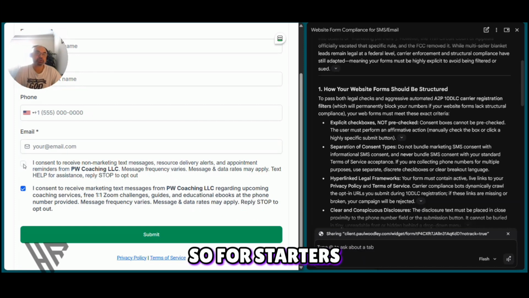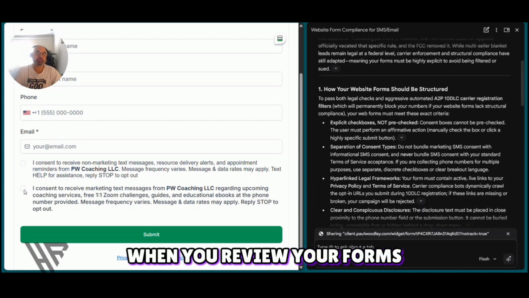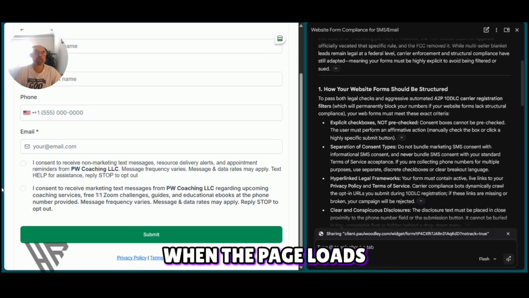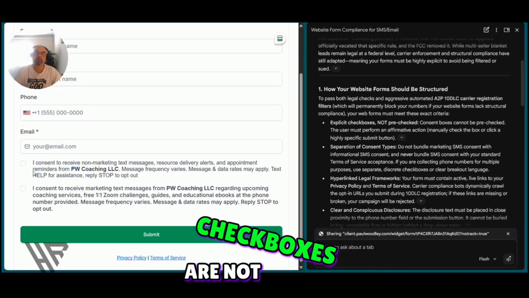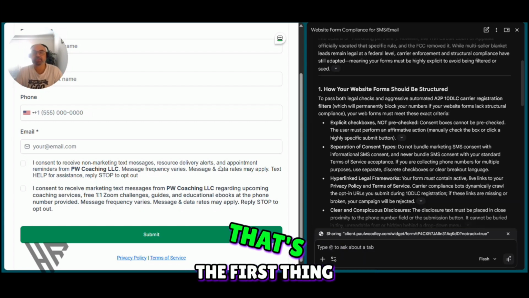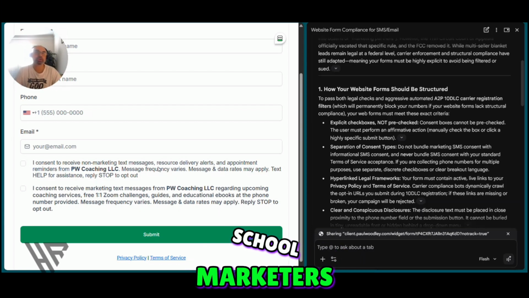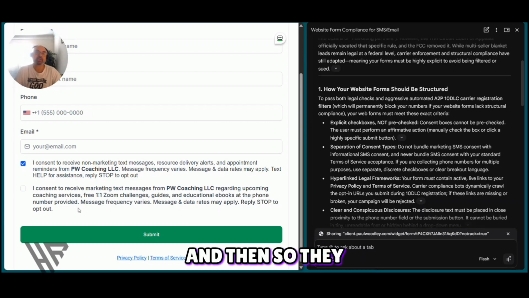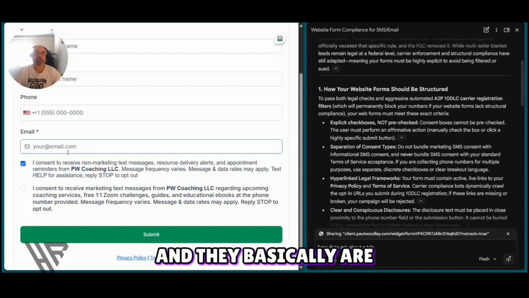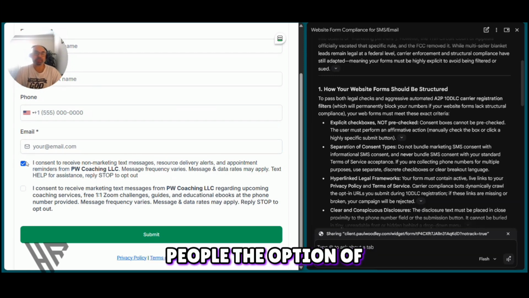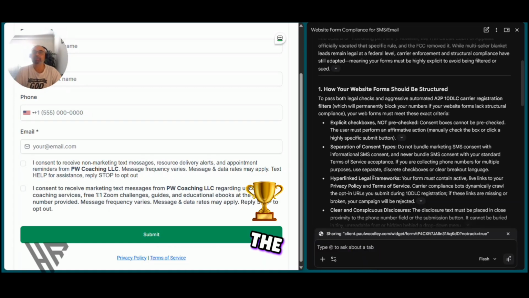So for starters, when you review your forms, when the page loads, make sure that these checkboxes are not checked. That's the first thing. A lot of old school marketers have it already pre-checked so they can submit, and they're basically offering people the option of unchecking it, but the rule says leave unchecked. That's probably one of the big ones.